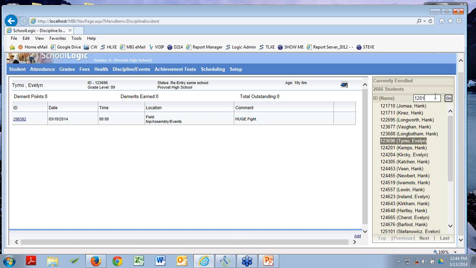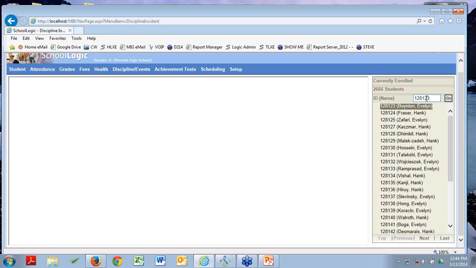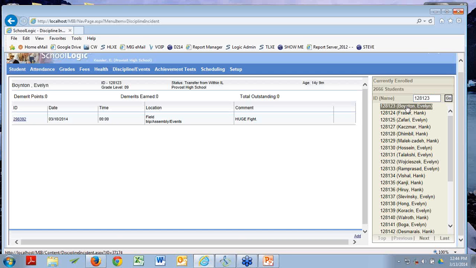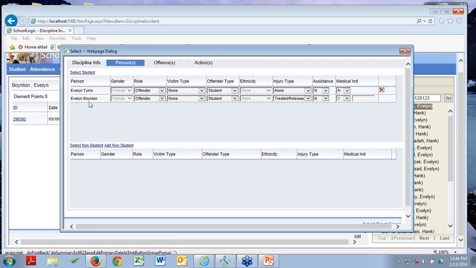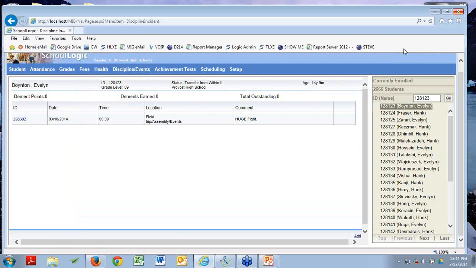So let's go look at her record. Here's my other girl, Evelyn Boynton. This is the same incident. I did not have to enter this twice, okay? As soon as the second person involved is a student, you only have to enter the record once. And SchoolLogic is smart enough to propagate the record to the area for both kids, okay?